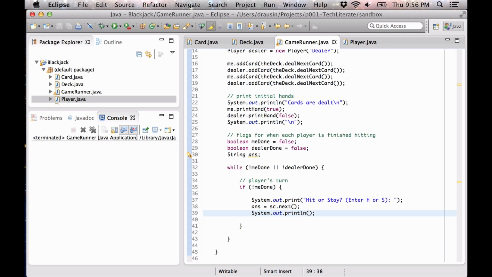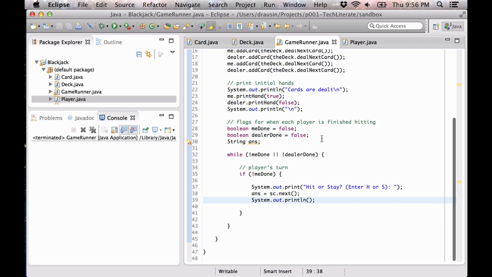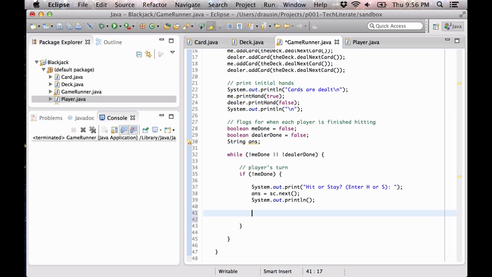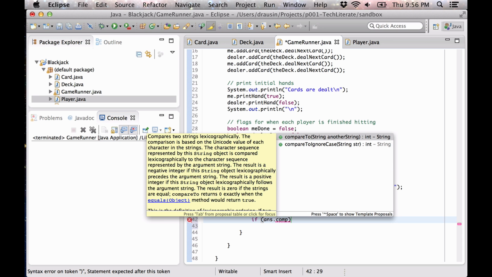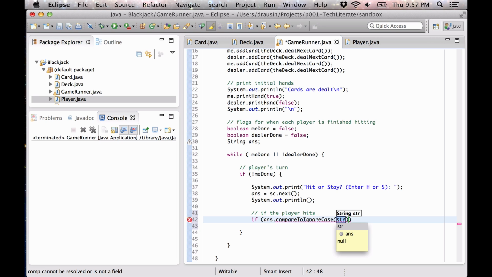Just print out a new line there for the sake of formatting. Okay. So now, if the player hits, we're going to use the string.compareTo, and we're going to ignore the case, so they can either enter uppercase S or uppercase H and S or lowercase h and s. So the way that the compareTo works is this whole thing equals 0 if they're the same.